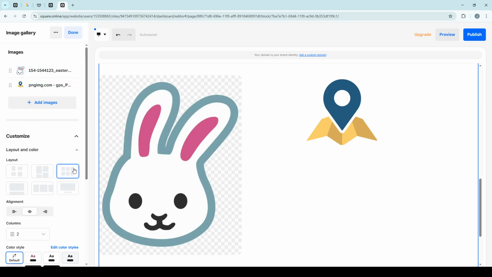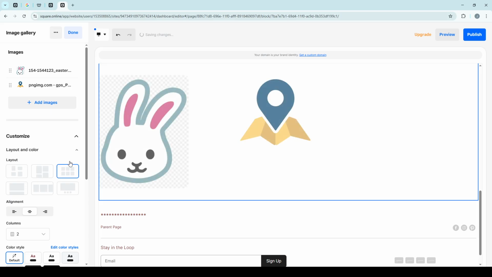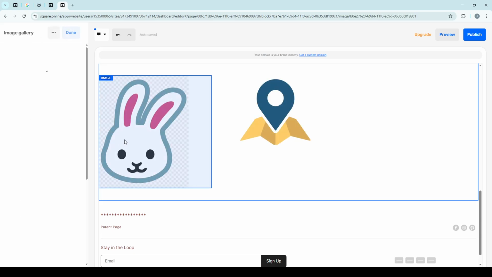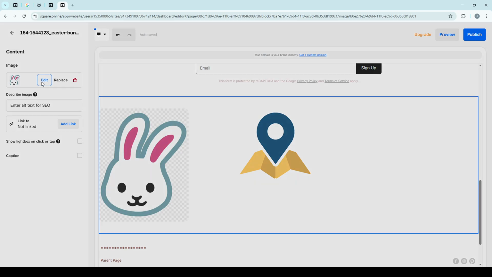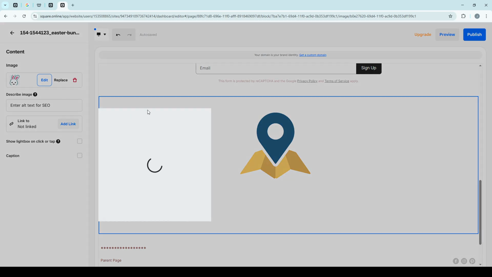After adjusting the columns and layouts, you'll need to click on an image within the gallery to select it. This selection will bring up further options for customization, such as zoom levels and shape adjustments. You can tweak these settings to refine the display of each image according to your preferences.